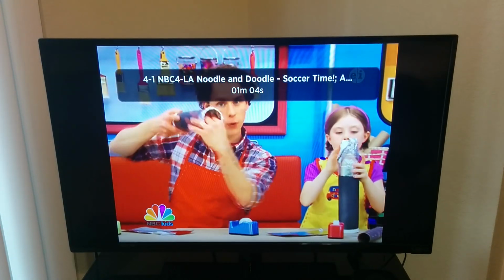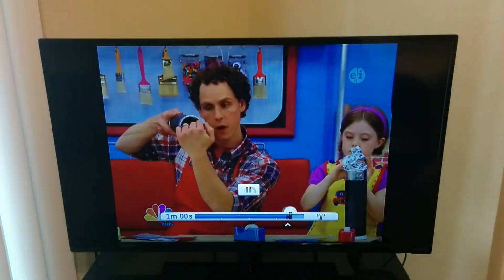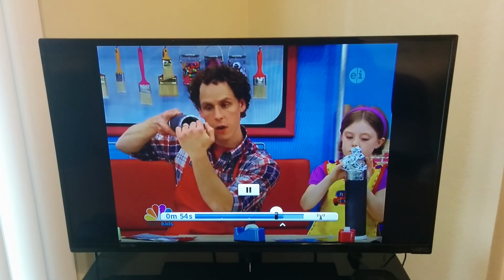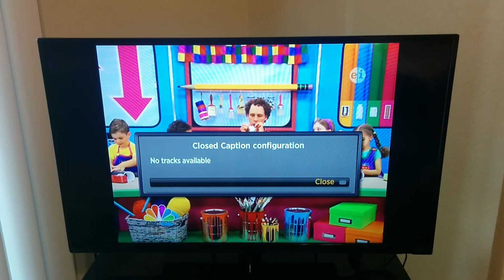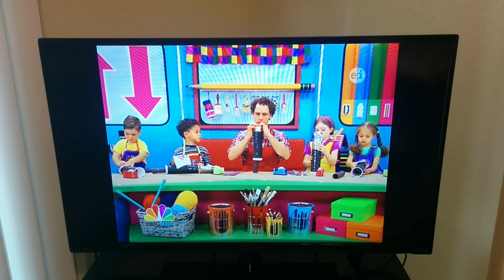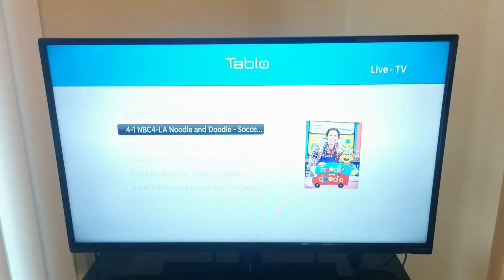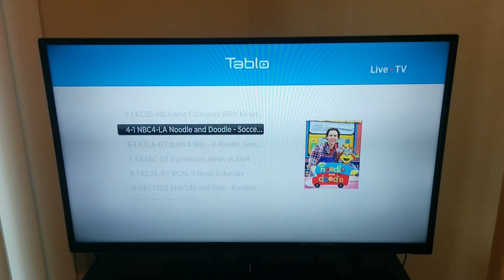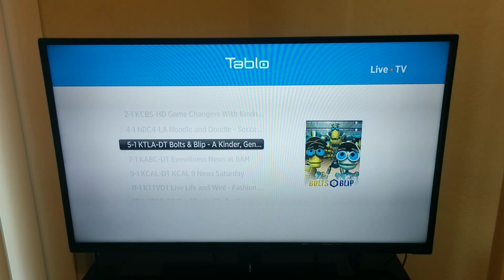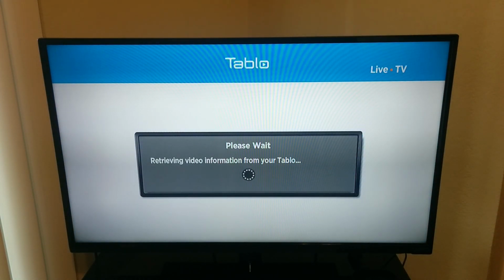Now, by the way, that's what happens when you press down. If I press left or right, I get the fast forward. If you press the asterisk on Roku when it's playing, let me see if I can get it playing again. You get that information, and then it jumps back in. Okay? So the back button in the Roku takes you back out of the station. Channel 5. Again, just kind of going through them.